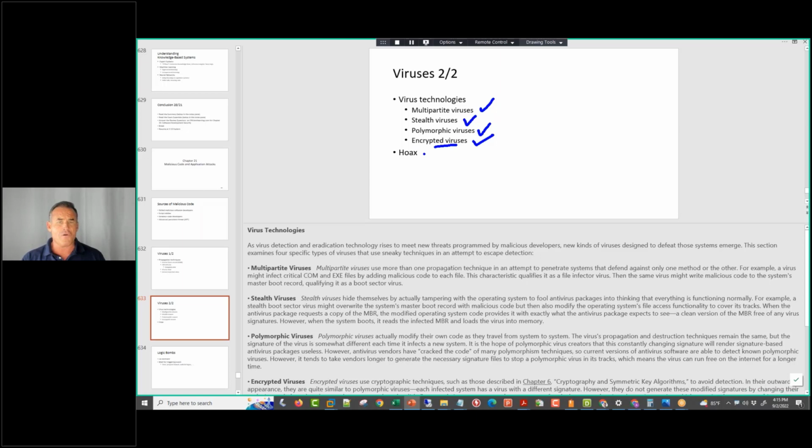All right, so the hoax. What's a hoax? You get an email saying, we got this nasty malware floating around, and if you install this software on your system, it will be patched and won't be vulnerable. And the patch they want you to install is actually the malware.